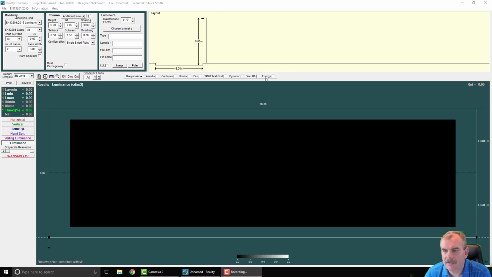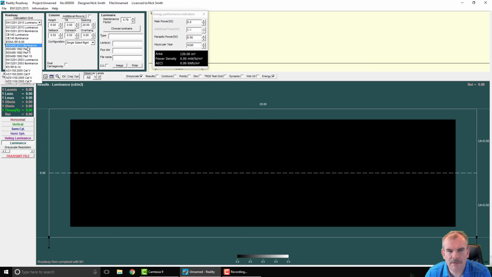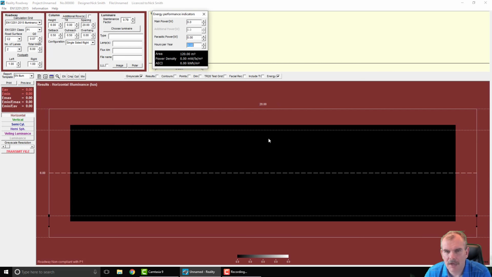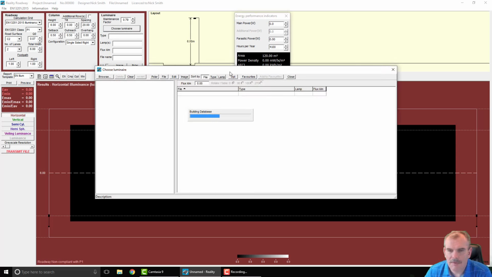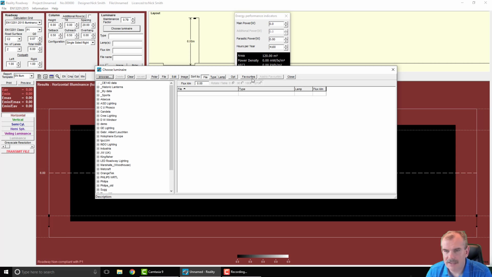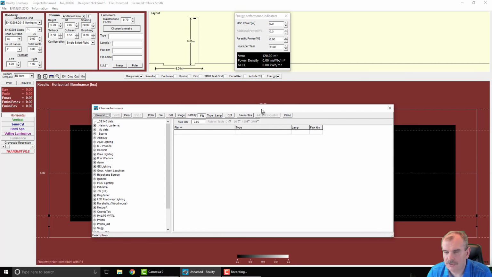And I'm going to tick the energy calculation option. What I'm actually going to do is change it through to illuminance rather than luminance, because we're going to be probably dealing with some lower wattage fittings. So we can go to choose luminaire. We obviously go through the building database process, and that's reading the directory structure.